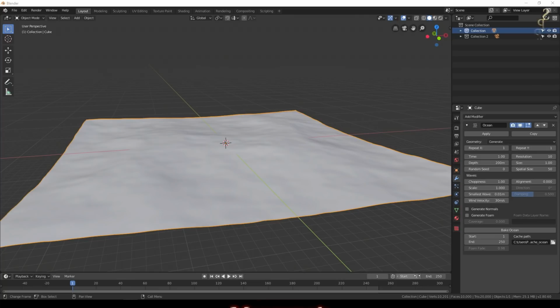So I'm going to set my timeline first of all to about 600. So that's about 24 seconds at 25 frames a second. And I'm going to hold my pointer over the time and press I. So that's keyframed at the beginning of the animation, the time setting. And then I'm going to go to the end of my animation, which is at 600 frames. And I'm going to set this to about 35.